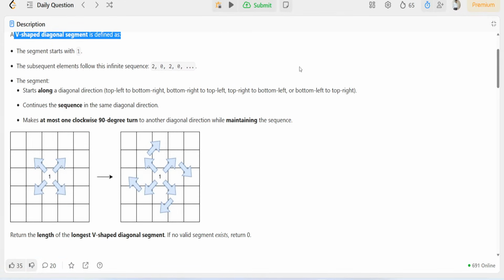It is saying the segment starts with 1. The first rule is that the path must start with 1. Okay, and then it must follow the repeated values 2, 0, 2, 0, like that. We can move diagonally. It's called, if you want, like this direction, this direction, this direction, this direction. These are the directions we have been given, or you can consider it like this. Okay, any of these you can use.